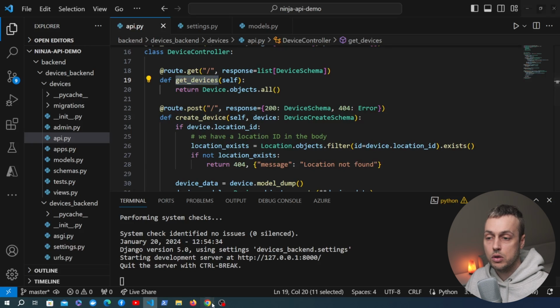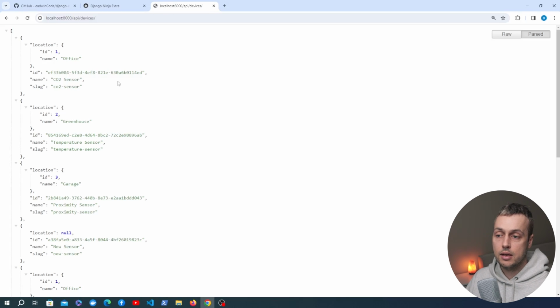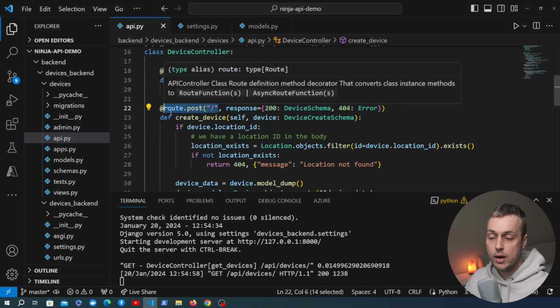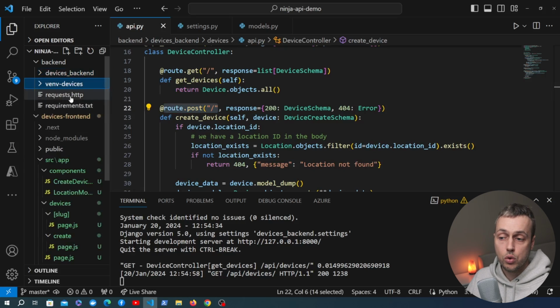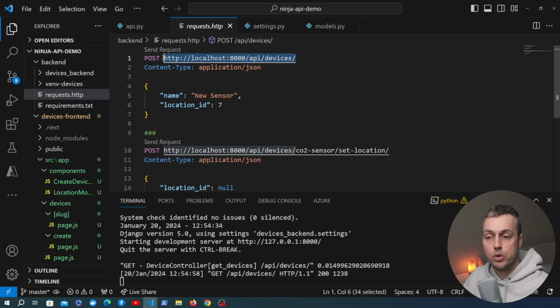Let's test this out. If we go back to the browser, this time when we refresh the page, we are now getting back all of the devices. And we can also test the post request here that we're sending to create a new device. Now, in the original Django Ninja video, we had this file called requests.http, which is using the VS Code REST client extension. You can define requests to your API in VS Code using this extension. And here's one here where we sent a post request to that endpoint to create a new device.